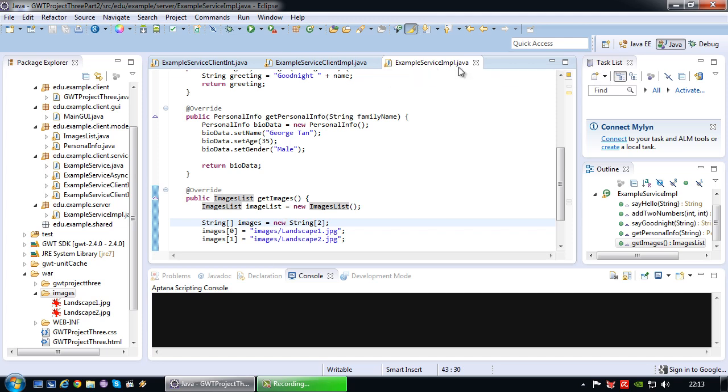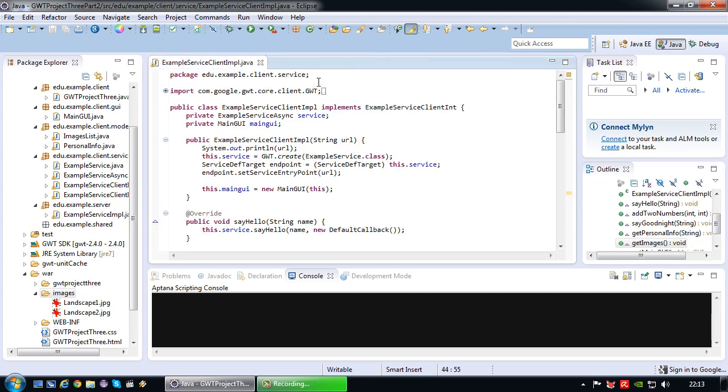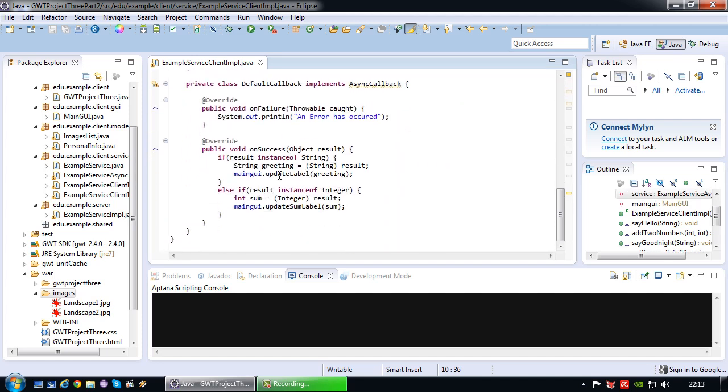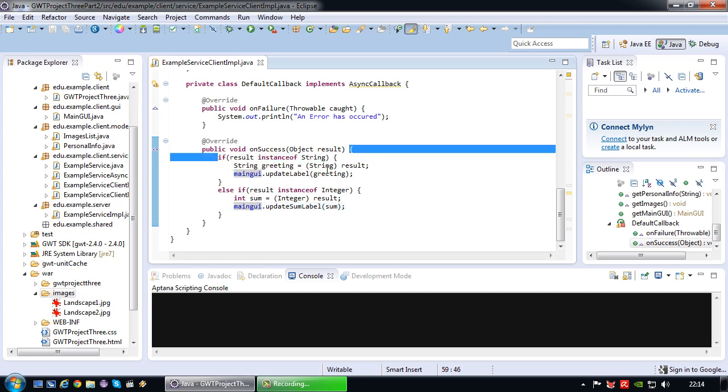So now going back to the client implementation to make sure that this data is properly handled. You may remember from my previous tutorial that I actually checked for the data type, and based on a certain data type being found, I invoked a method on the GUI. So in this particular case, the default callback receives an object, and if this object named result is an instance of string, I know it's the greeting being returned, and I'm going to update a particular label on my GUI. Same thing for the integer.